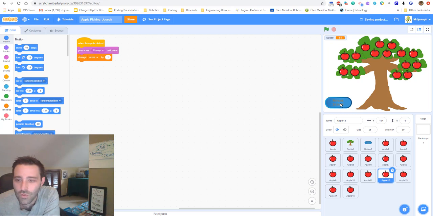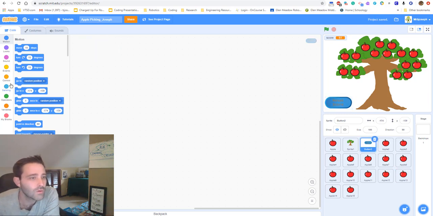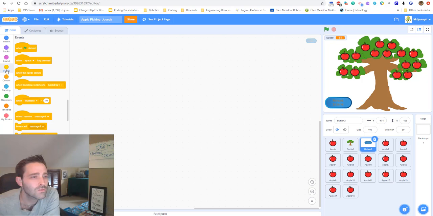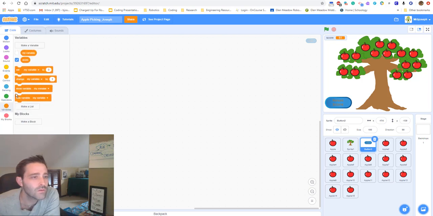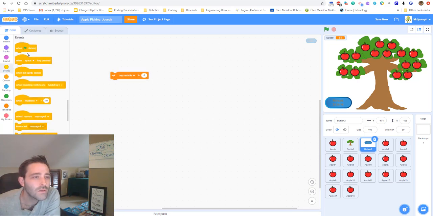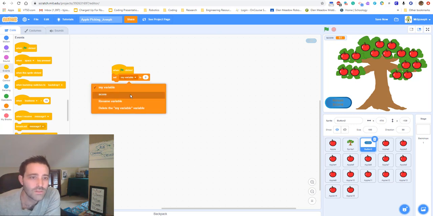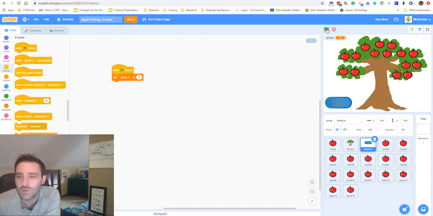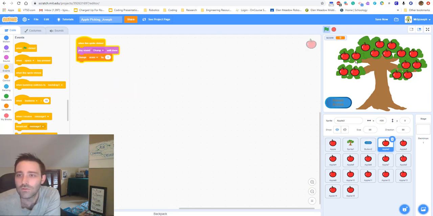Now, in order to reset the score, I made this button already. I'm going to go to my controls, my variables, and when the green flag is pressed, I want to set my score to 0. Okay, so when sprite is clicked, because that's the reset. Okay, so now my score is going up, and then that's my reset score.